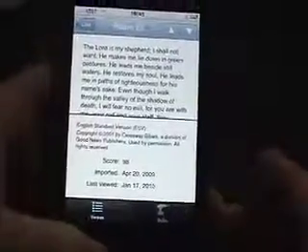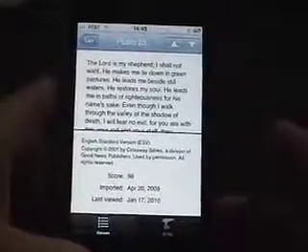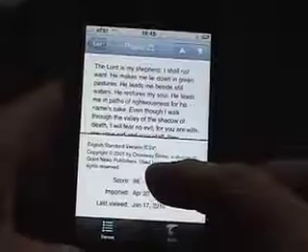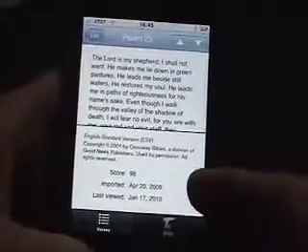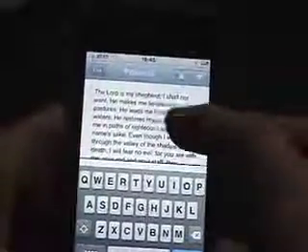But right now we are in the verse detail view. Here you can see the verse text, the current score, which is a number from 0 to 100, the creation date, and the last viewed date. If you need to edit the reference, simply tap on it. If you need to edit the text, simply tap on it. Let's go back to the list view.